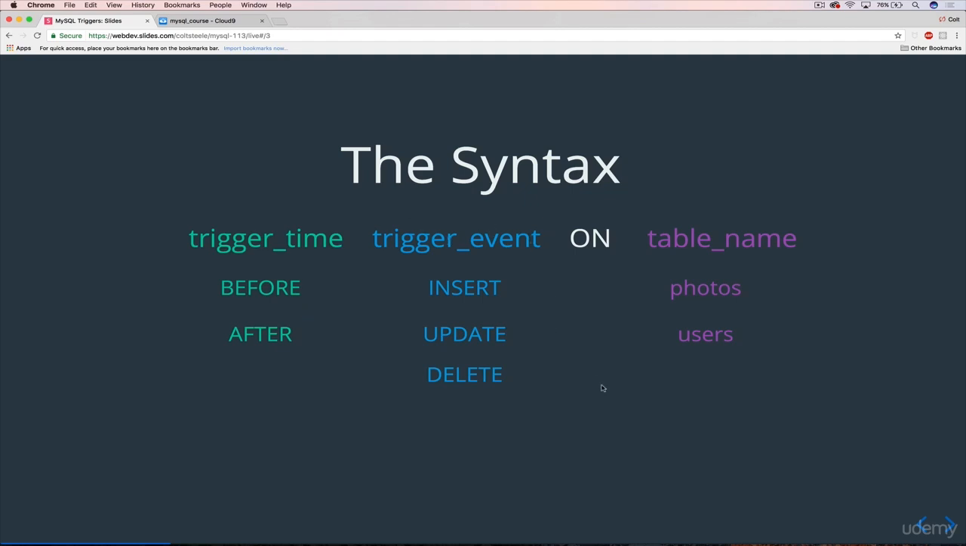Then moving on, we have trigger event. There are three choices here. So three changes that can trigger this code to run. We have an insert, an update, and a delete. So you can run some code right before something is inserted into a specific table, or you can run code right after something is deleted. And I'll show both of those examples actually, as well as update.